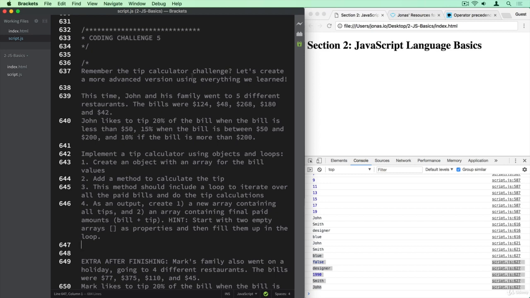All right. And a hint that I have to give you here is that you can start with 2 empty arrays as properties and then fill them up in the loop. Okay. So an empty array is just like this here. And you can start with 2 empty arrays, one for this number 1, so all the tips, and then 2 for all the final paid amounts. So start with these 2 as empty arrays, and then in a loop, you can fill them up.